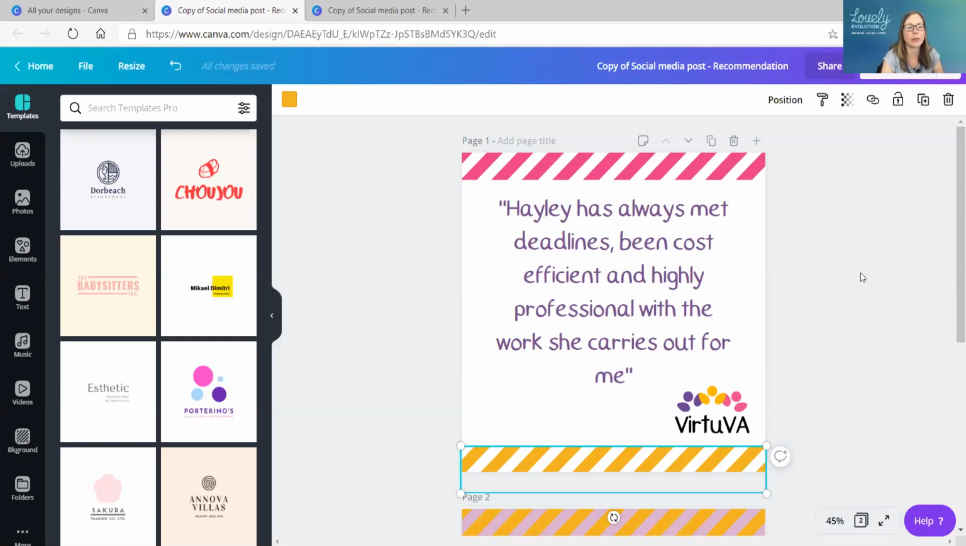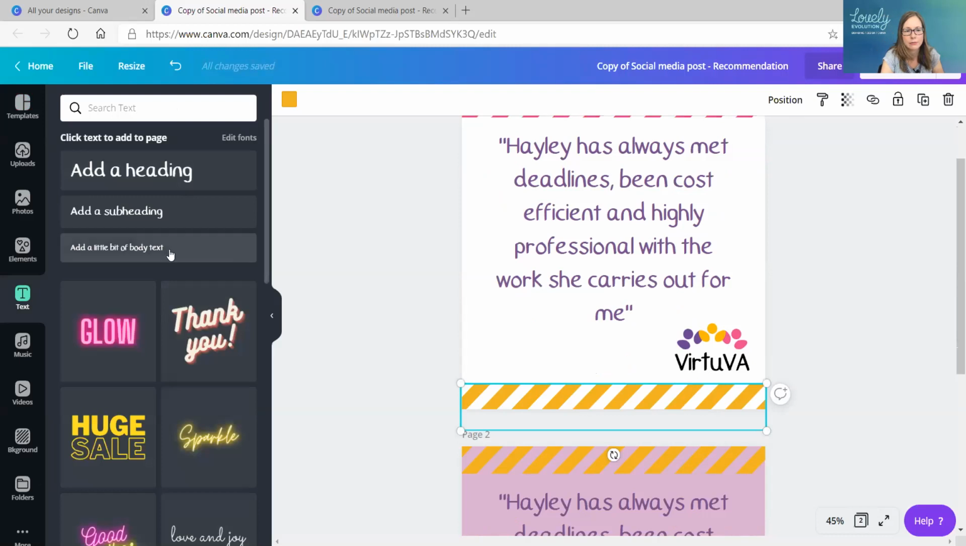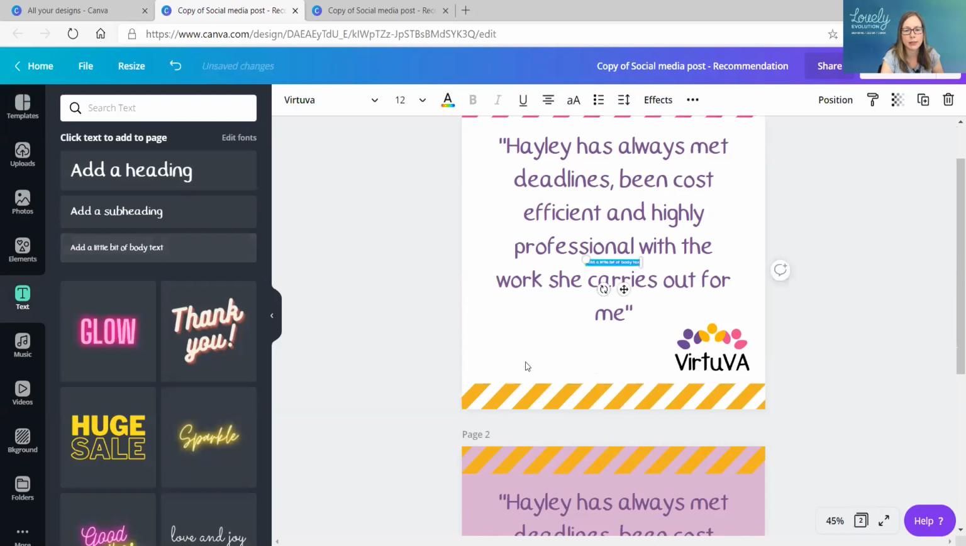So if you bring in a text box, go to text and just add any of those, it doesn't really matter. And then make it a bit bigger. Yeah. And move it down.